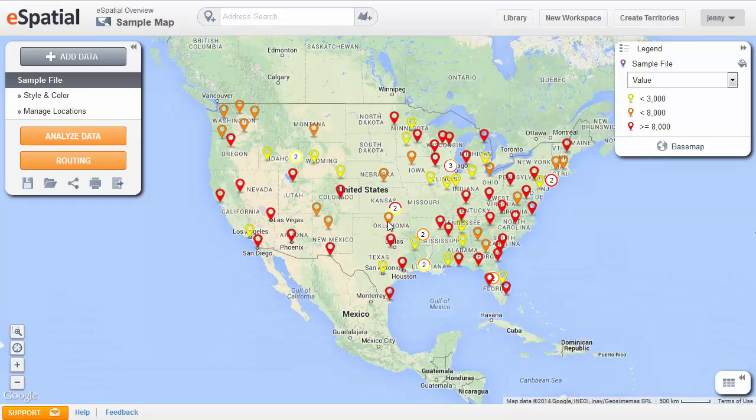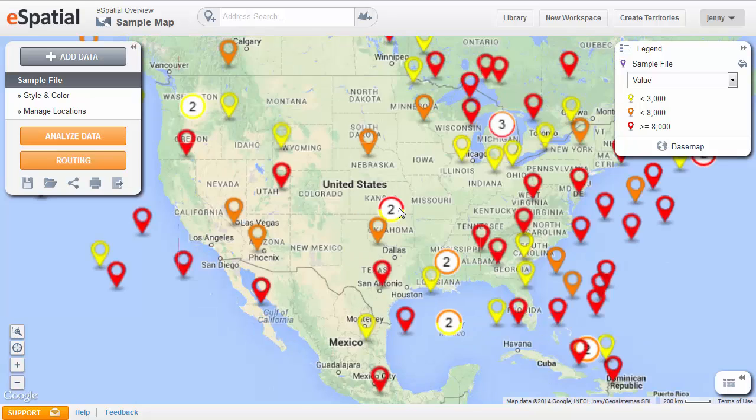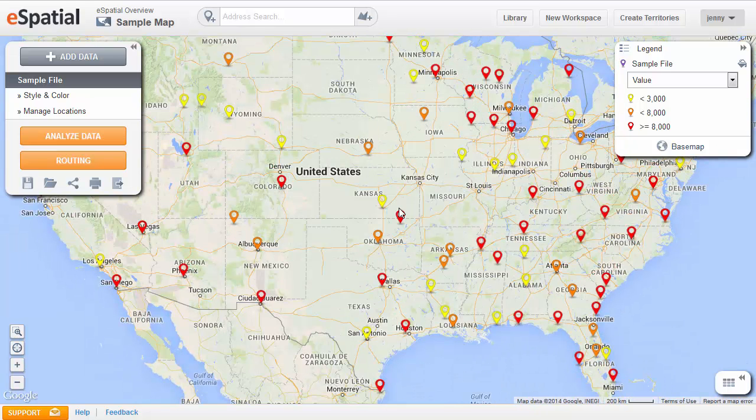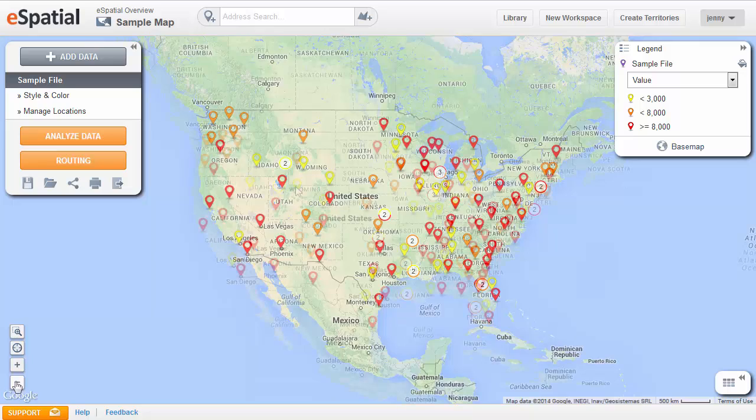Each point on the map represents a row from your file. The numbered circles indicate that there are multiple points or a cluster of points in this area. This 2, for example, indicates that there are 2 points in this area. I am zooming in now to show you how to expand the cluster. Use your mouse wheel or the map control icons here to zoom in and out on your map.